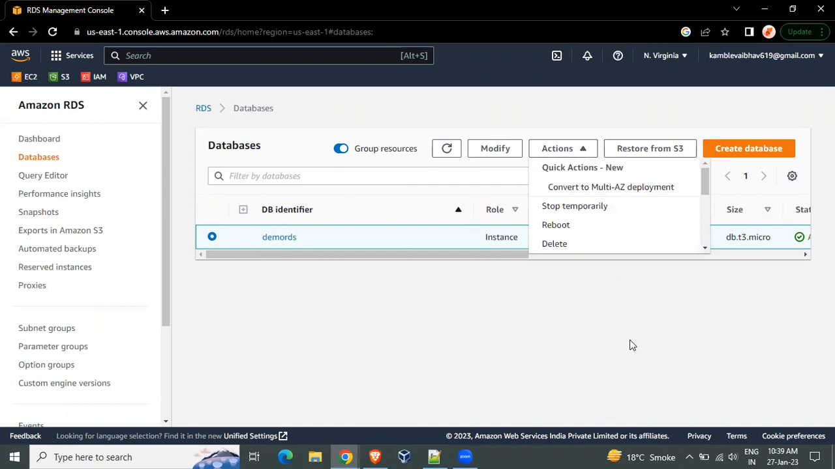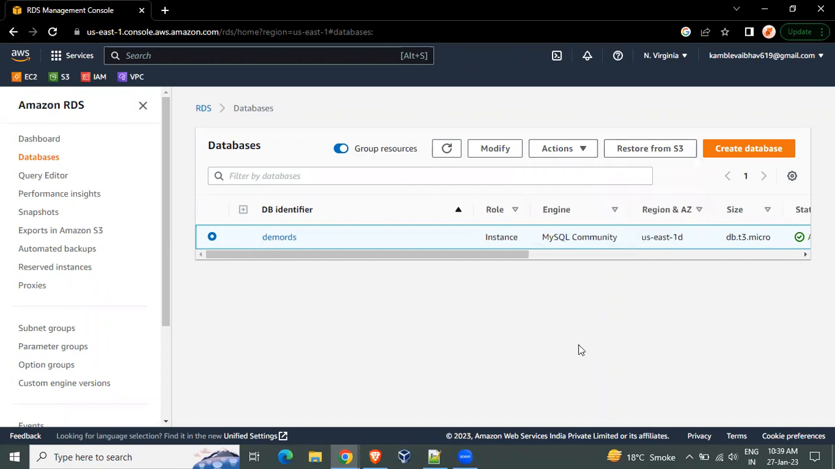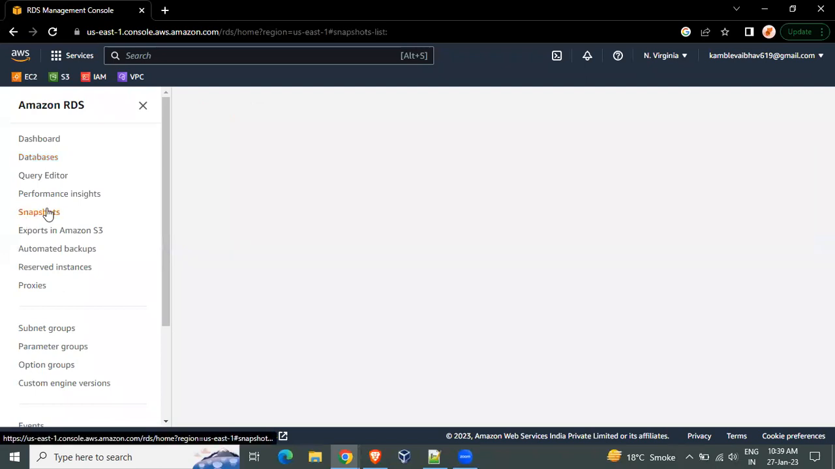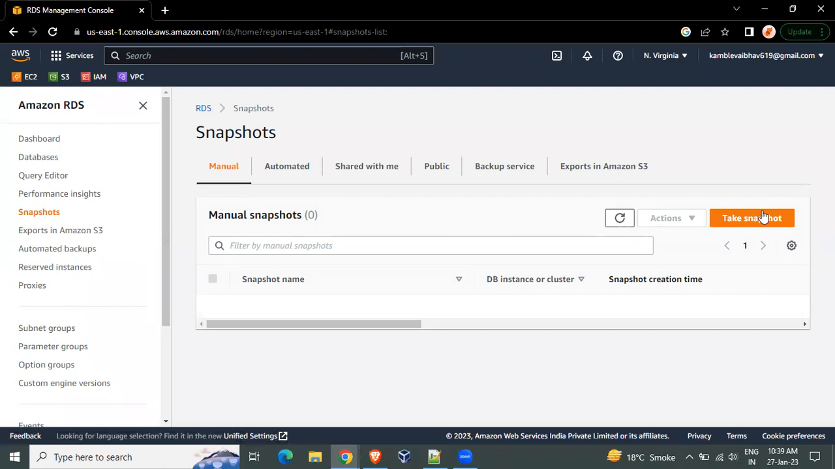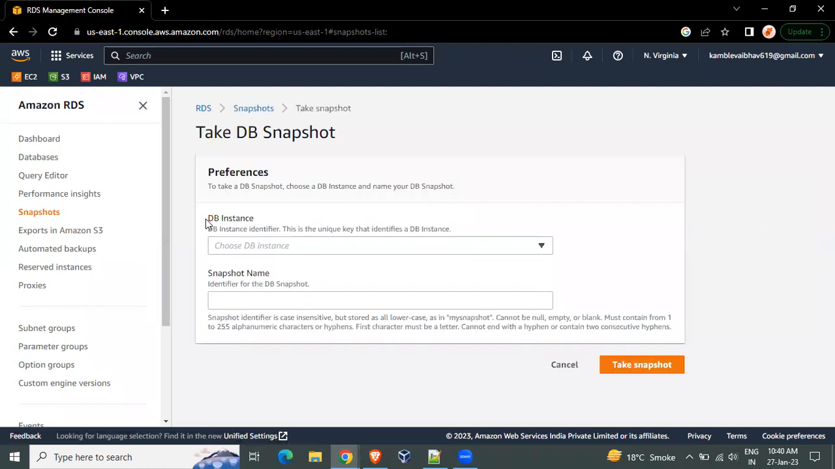It means, if you have any data backup in your S3 bucket, then in that case you can recover it from S3. So let's take a backup using a snapshot, okay? Let's take a snapshot. In the snapshot, the DB instance is the demo RDS, and let's give the name demo RDS backup.